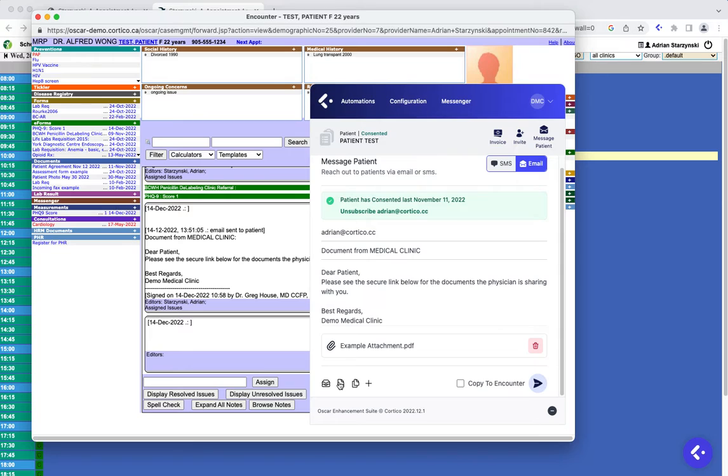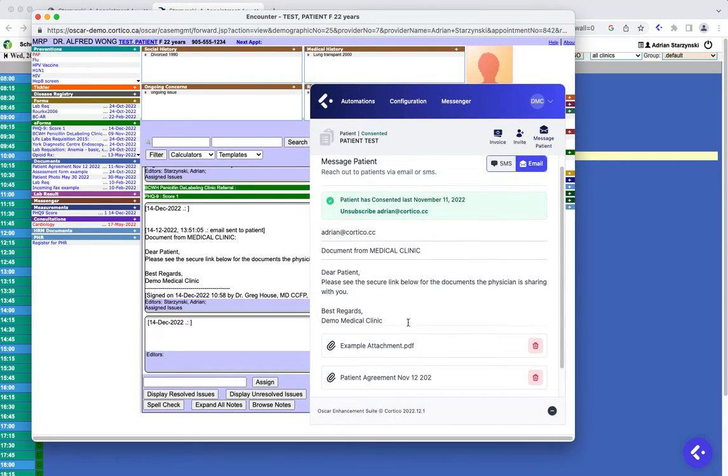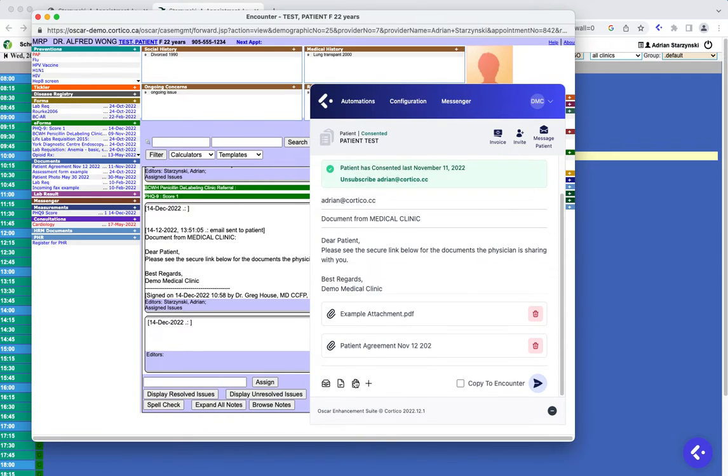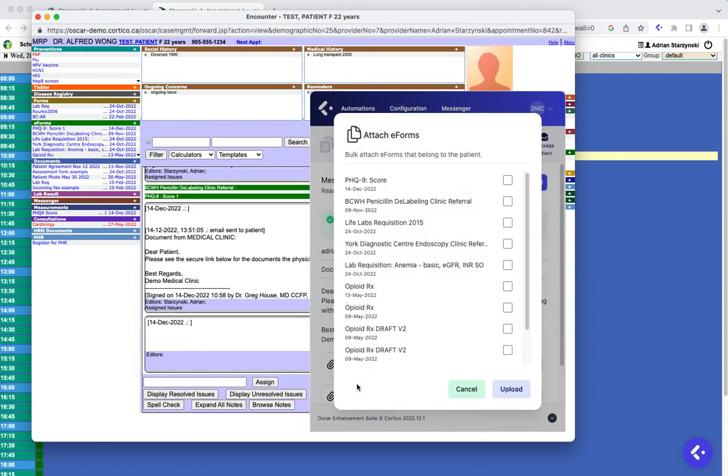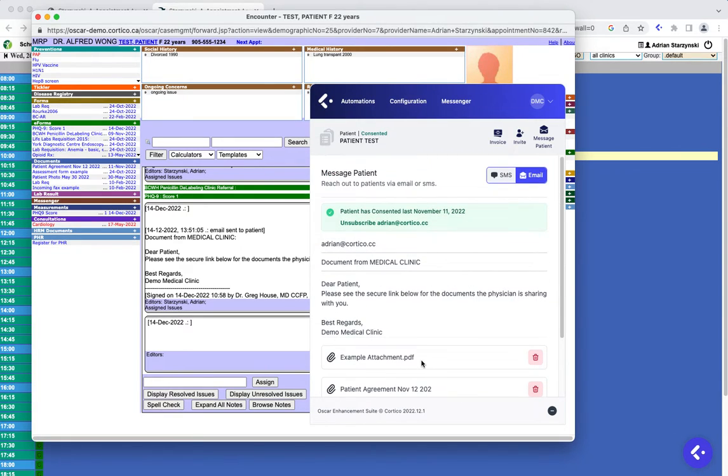Or I can select a document from the patient's existing record. Notice all of these are matching up with the patient's documents on the left. So this is directly from the chart. I don't have to download anything manually and re-upload. I can simply select what I want to send them. And if I also want to attach an eForm, I can click this extra button and then select the eForms I need to share. There we go. Now I can send this to the patient.